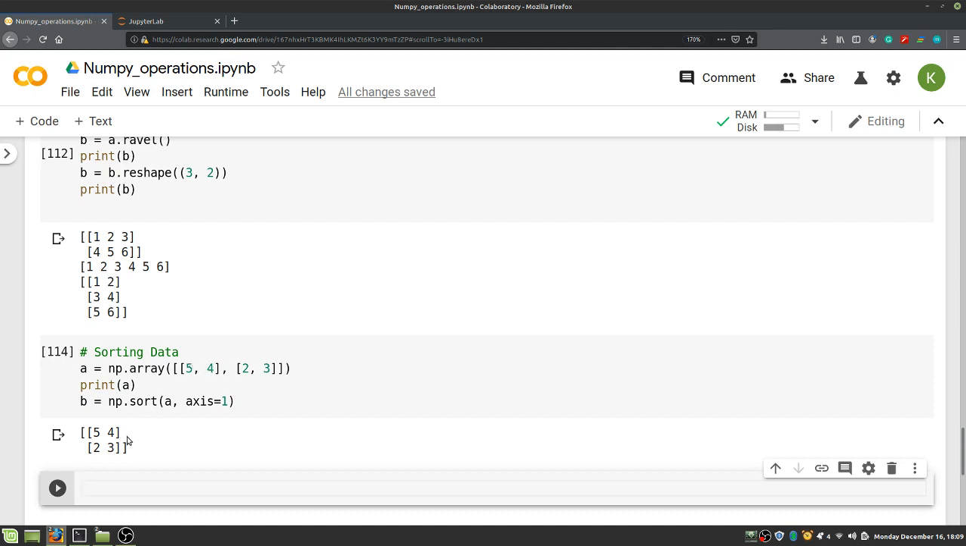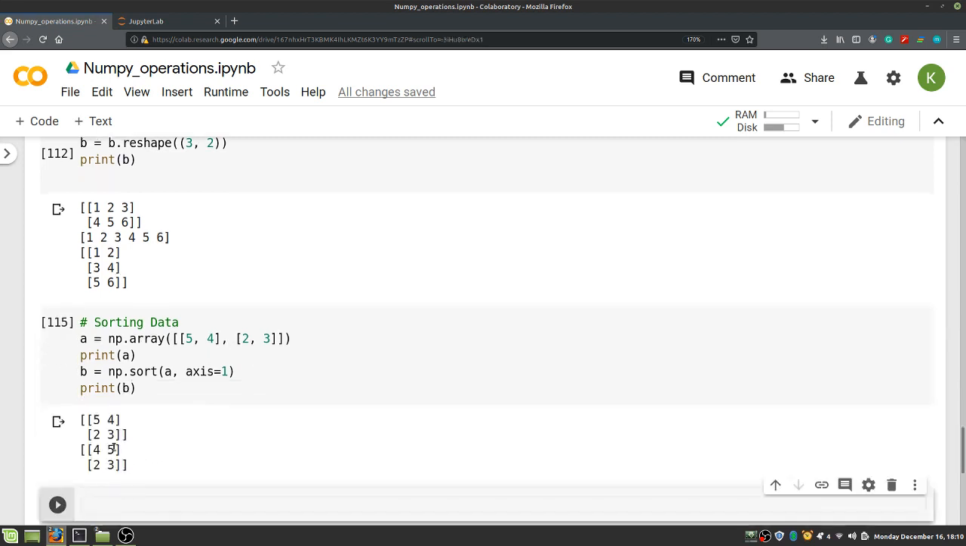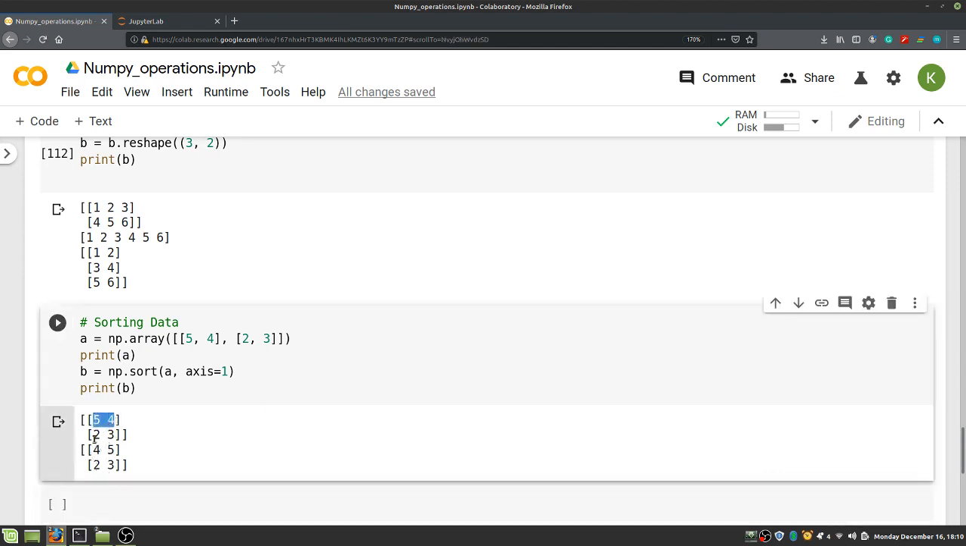This is 5, 4, 2, 3. So here I have printed A. Now I'll print the sorted one, B. Yeah, so we can see that 5, 4 is sorted to 4, 5, and 2, 3 is already sorted. So each row is converted into ascending order in the output B.